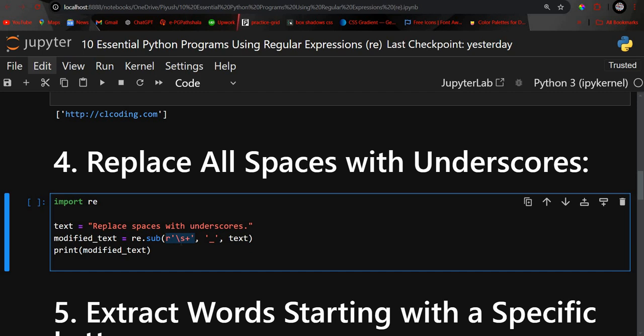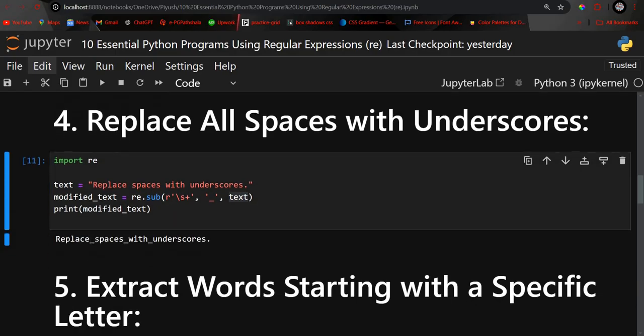Okay, so our expression will be, as you can see, backslash s. This backslash s defines all the white spaces, including space, tabs, new line characters, etc. Means all the white spaces, and we want to replace all the white spaces with an underscore symbol in our text. So let's execute the cell. Now you will see the spaces replaced with underscores. This is how you can replace it.